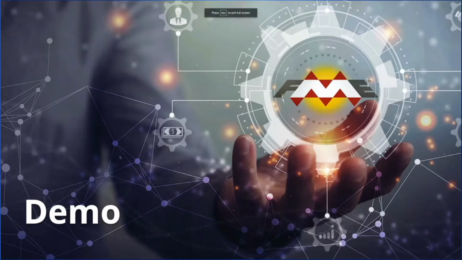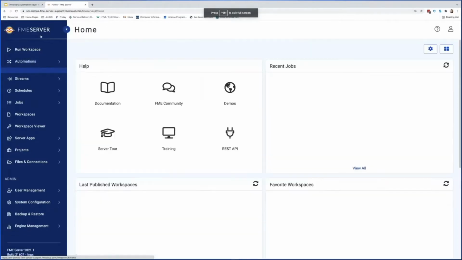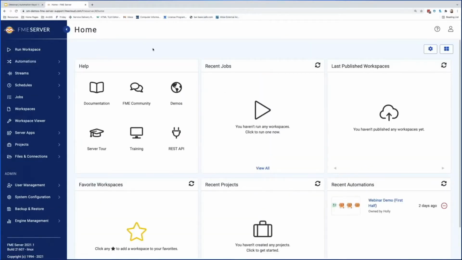Okay, so let's dive into FME Server. I'll start on the home page, just for those of you that are not familiar with FME Server. FME Server is an application that allows you to publish workspaces up from FME Desktop and set them to run based on various other events that are happening. So this is the FME Server homepage.